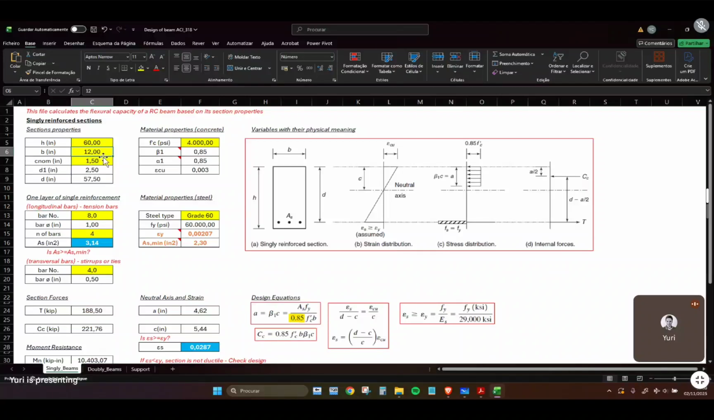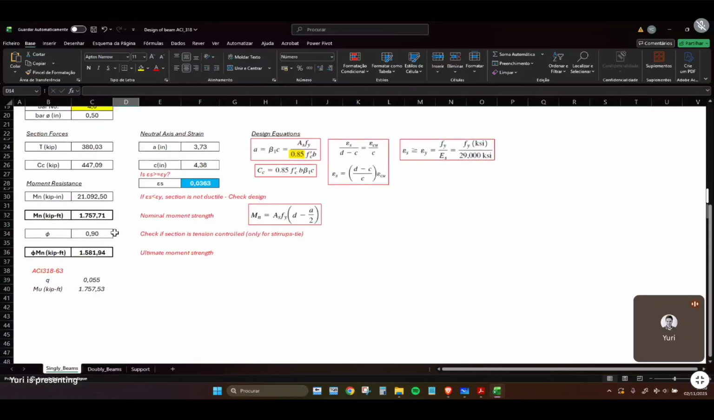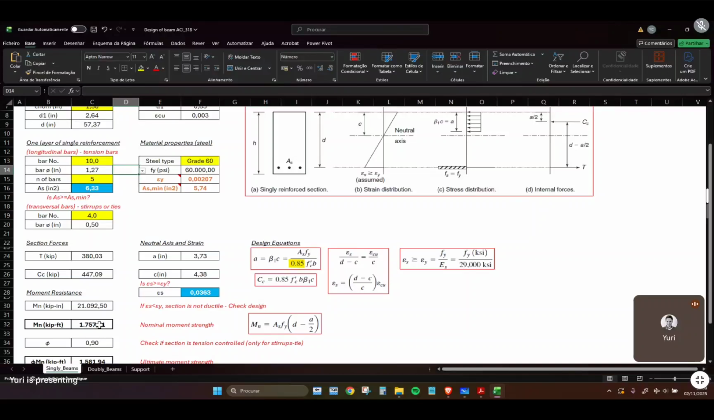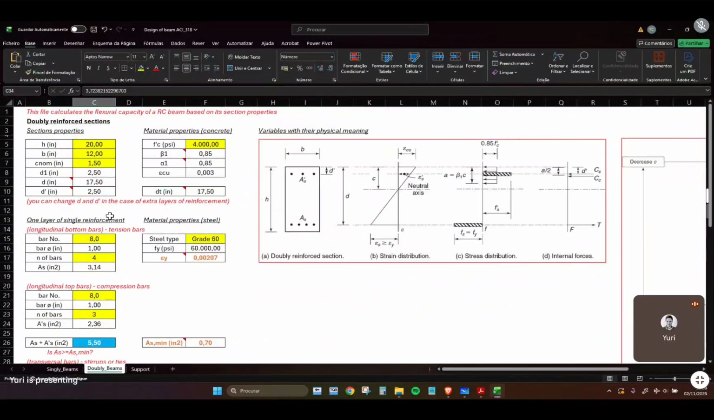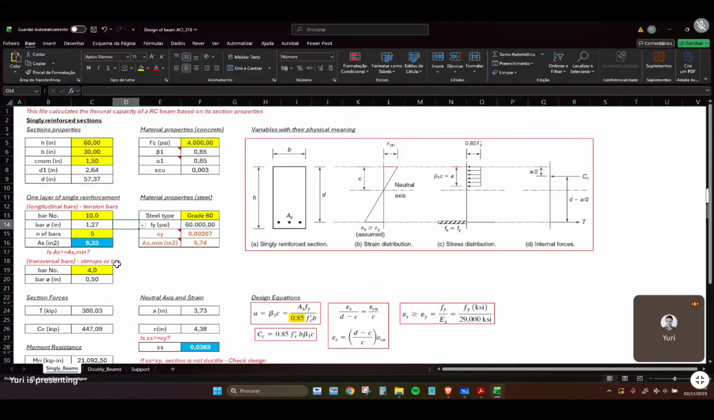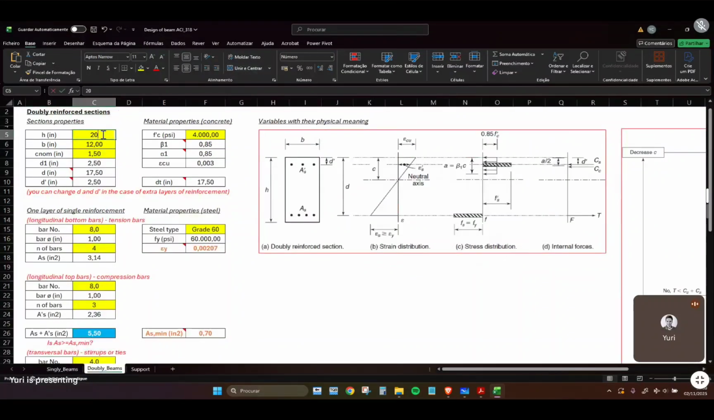Let's see, 60 by 30. Let's maintain the same properties of materials. For the number of bars, we select number 10s, and we're going to get 5. All right, so look at the bending moment, 1,757. Let's do it for simply supported again, which was 30 by 60, 60 by 30. Let's maintain the number of bars in the tension bars, number 10, here's 5. And here we want to do number 9s and 4. All right, let's see.